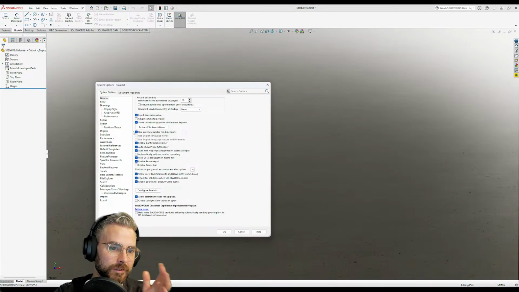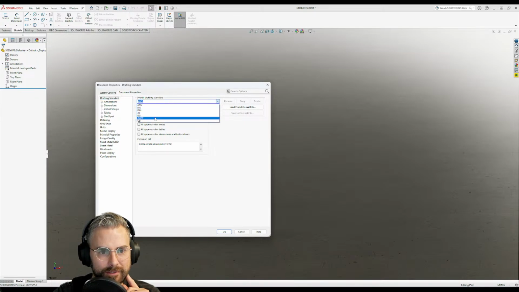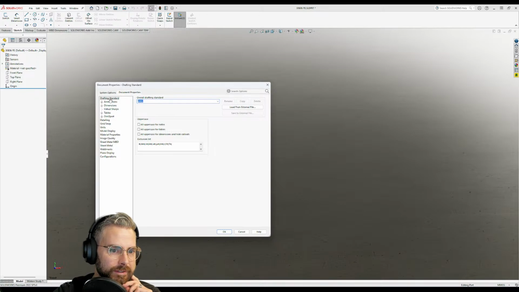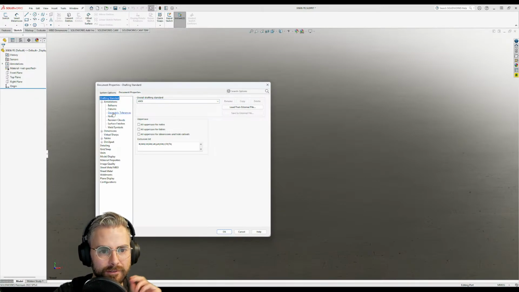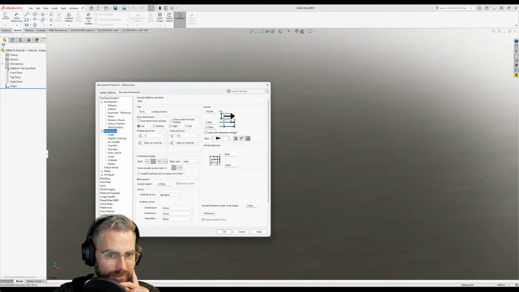Yeah. So in here you can do your basic document settings. So here, document properties. You can have your drafting standard. You can adjust this to ISO, DIN, JIS. I typically use ANSI, so I'm keeping it as ANSI. Annotations, this is just different items. Dimensions, you can even go in and fine tune how your dimensions are. This is stuff probably if you're a beginner, you're not really going to be interested in.